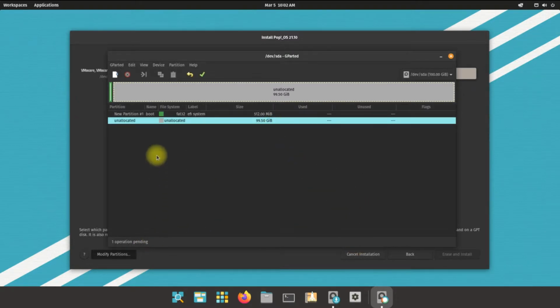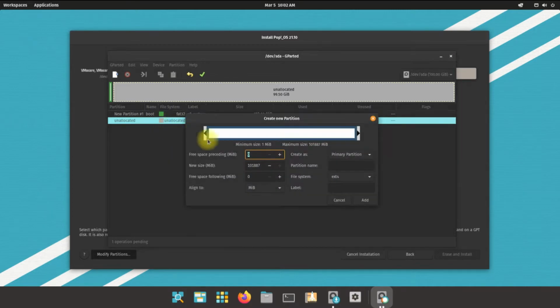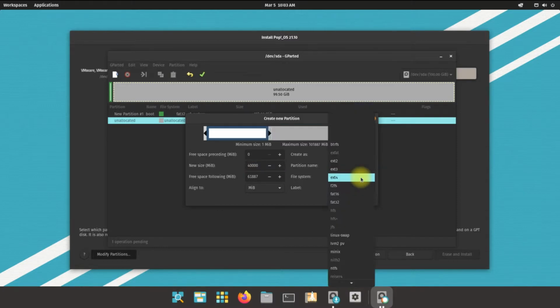The second partition will be called the root partition. You can size it approximately 40 GB in proportion to a 100 GB disk. Its file system can be ext4 or btrfs. Both are good enough, but ext4 is our choice. Label it as root. This will be used for storing the operating system installation.